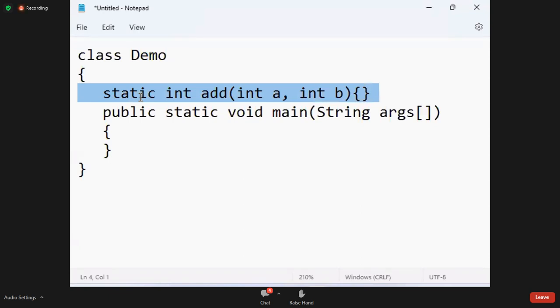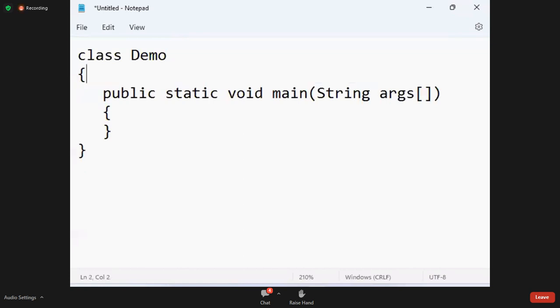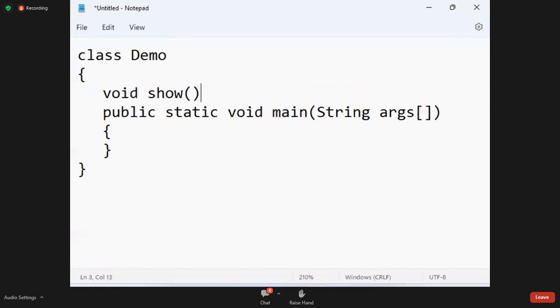So if an instance method is there, maximum times we use an object reference. If a class method is there, we use the class name. Like that we'll call in many further places. An instance method is called with an object reference. A class method is called with the class name. Now, suppose it's one method. Is it an instance method or a class method? Now, without creating an object, can you call this method? Without creating an object, can we call that method?